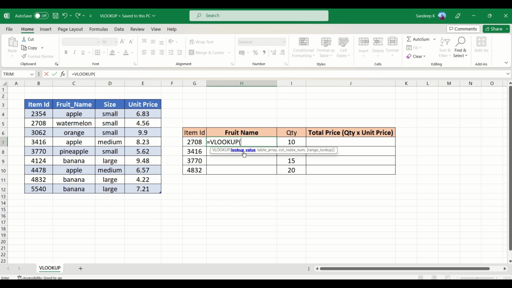The first parameter is lookup value. So in this case, the lookup value is 2708 because that is the value we will search in the table on the left. So I have selected this value, that is cell G7, put a comma, and it asks you for a table array. Table array is basically the range in which you want to find this value. So our range in this case is this column along with the second column because that is where the fruit name is.